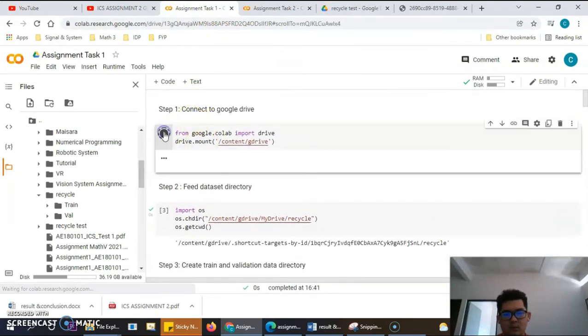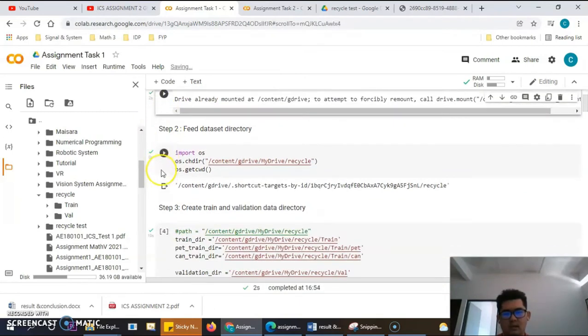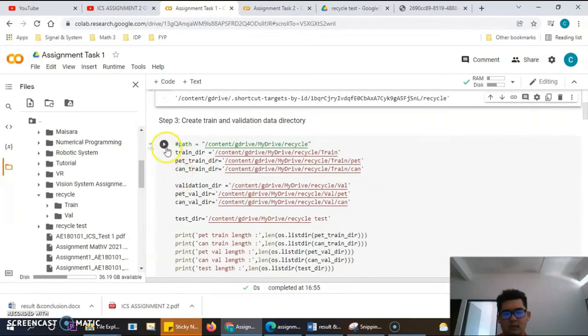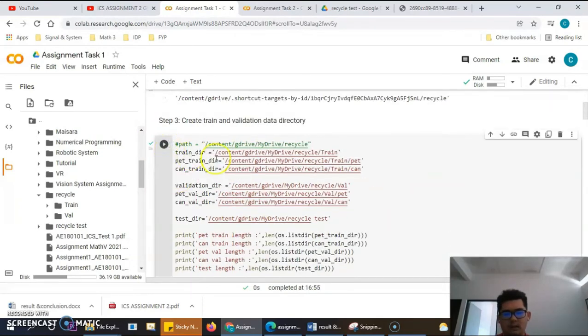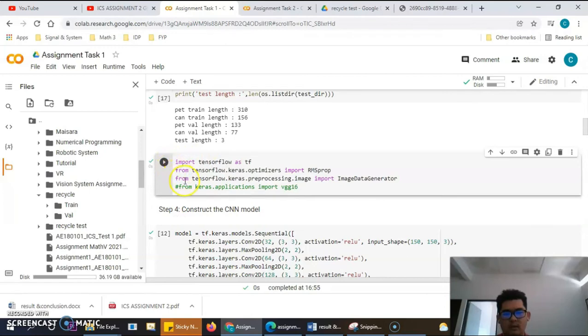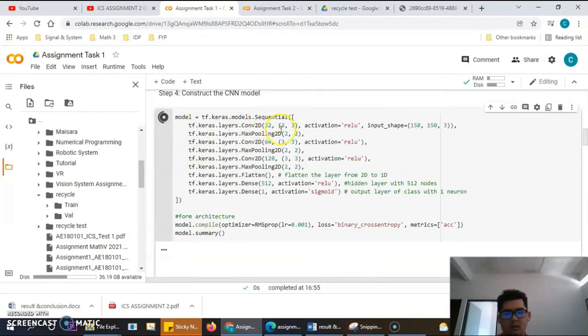Okay, we run it first. It is successful. So for step 2, step 2 is still successful. Next for step 3, also successful. So we import TensorFlow. Next, we will use the CNN model.